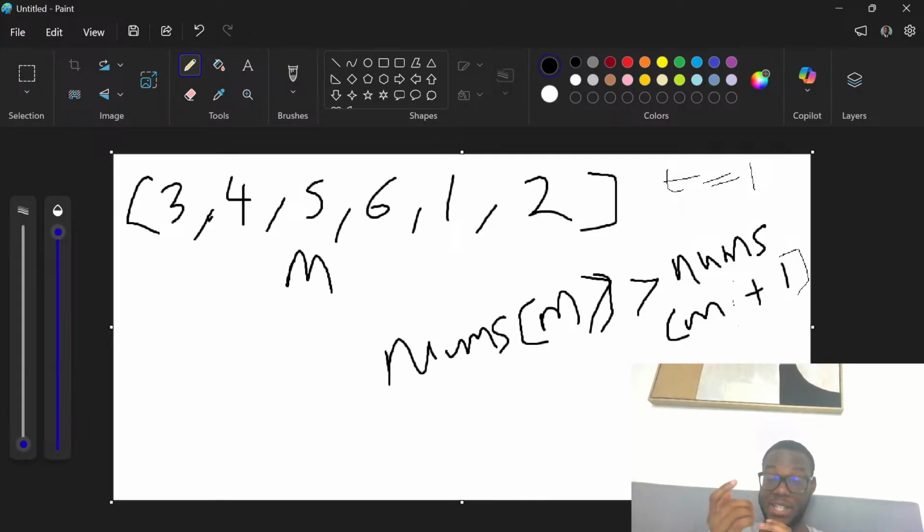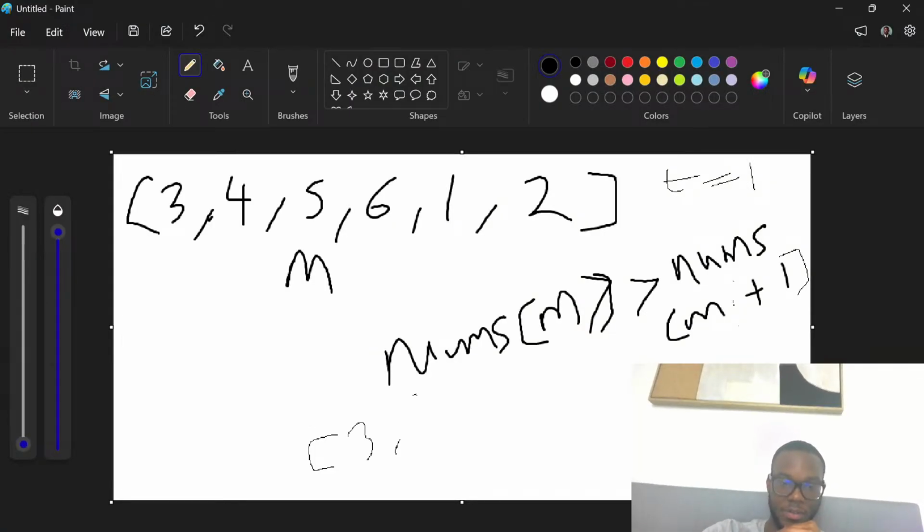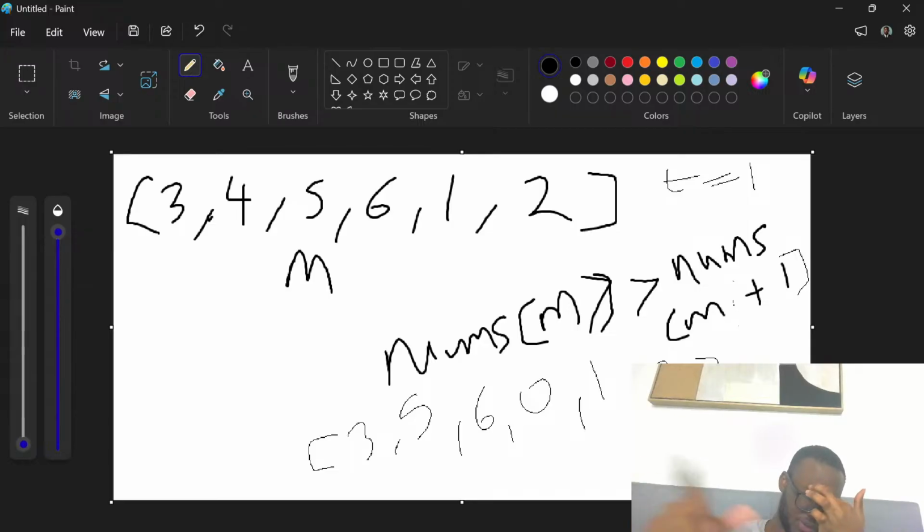Wait, that might have been because the answer is 4, right? That could be a trick. Give me 1 second. Let me do 3, 5, 0, 1, 2. Right. So the midpoint is what? 0, 1, 2, 3, 4, 5, so that's 2.5, so 2. So this is the midpoint here.